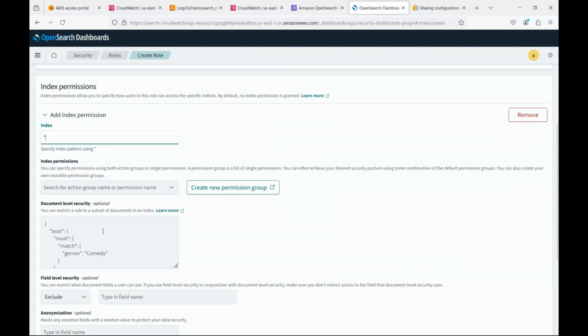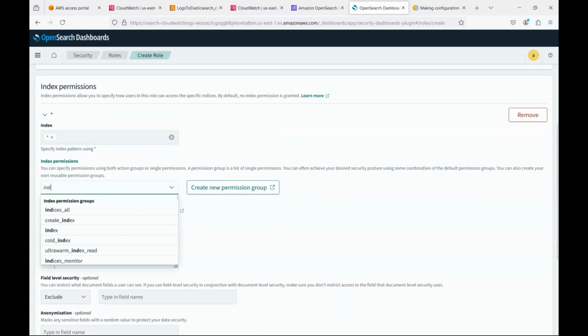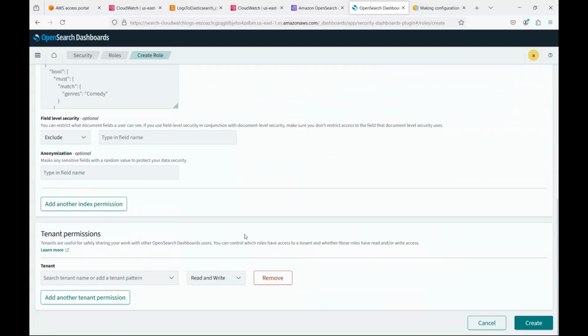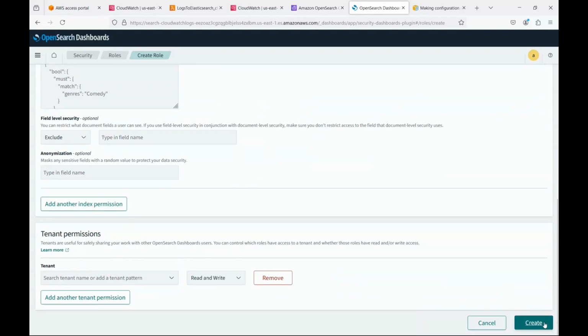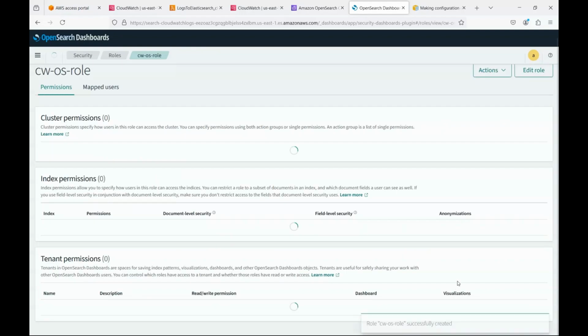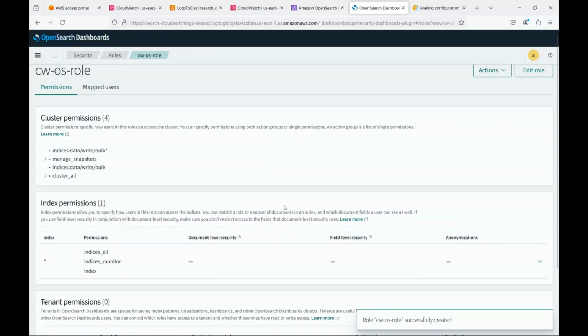For now you could give the permission of indices_all. Give it indices monitor, and index. I think this should be the required permission. So this should take care of the role setup, the CWS role. I create it, and this is where I'll see the cluster permission and the indices permission.